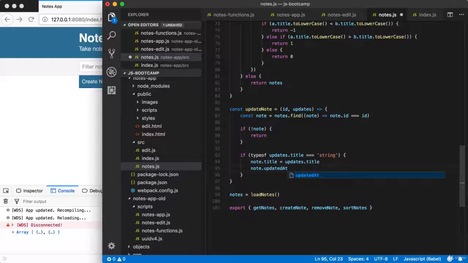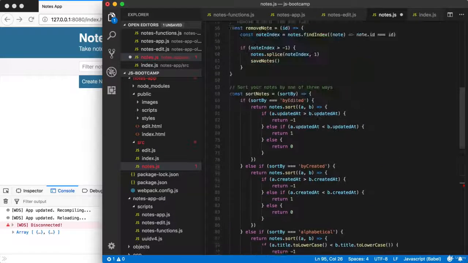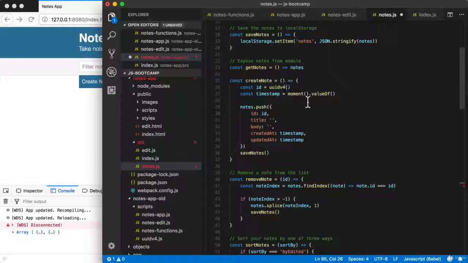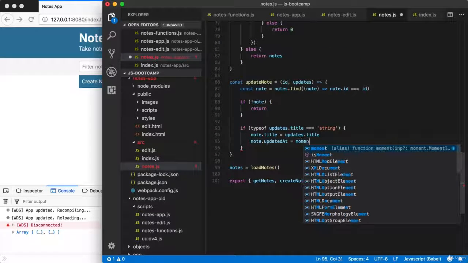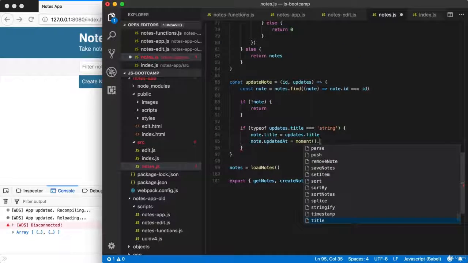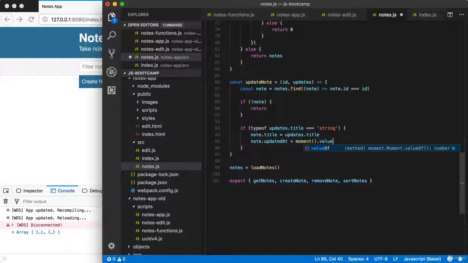So right here, note.updatedAt, like we've done plenty of times before, we're just going to generate a new timestamp, exactly what we've already done up above in create note. I'm going to call moment. On there, I'm going to use the valueOf method. Perfect. So that is the title update knocked out.